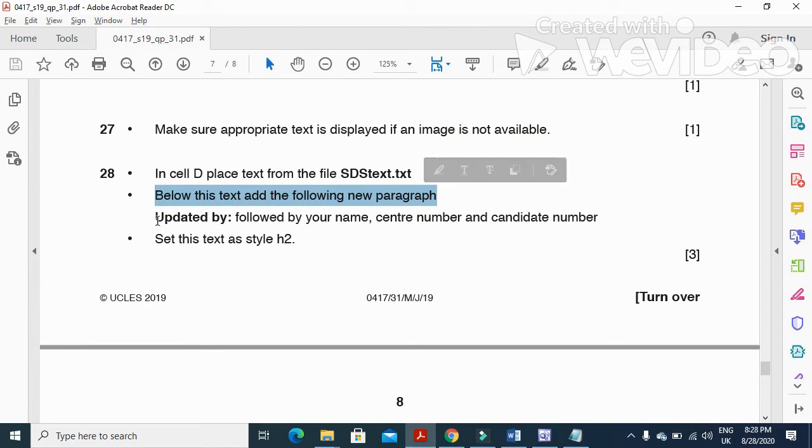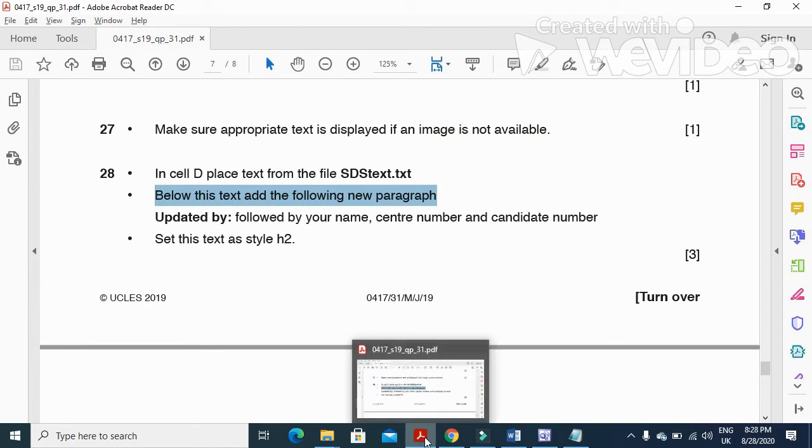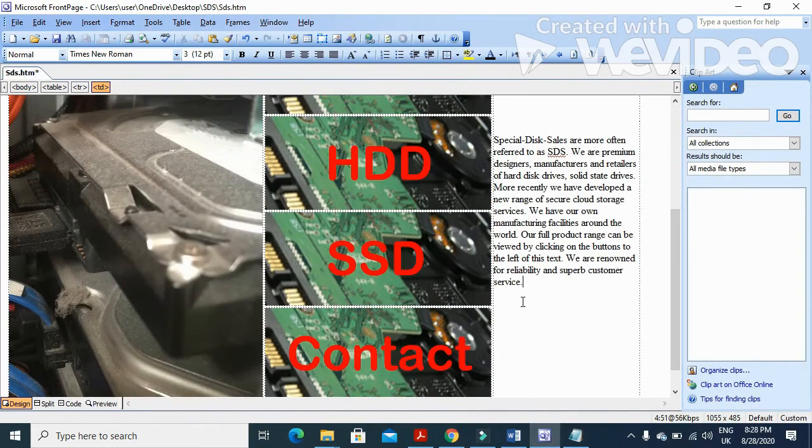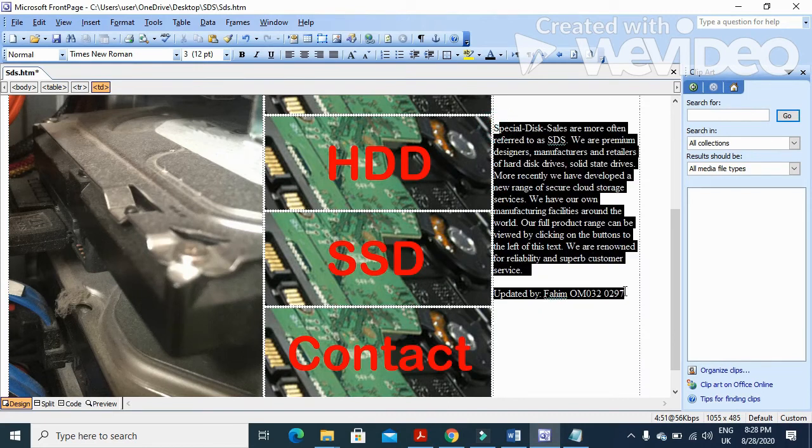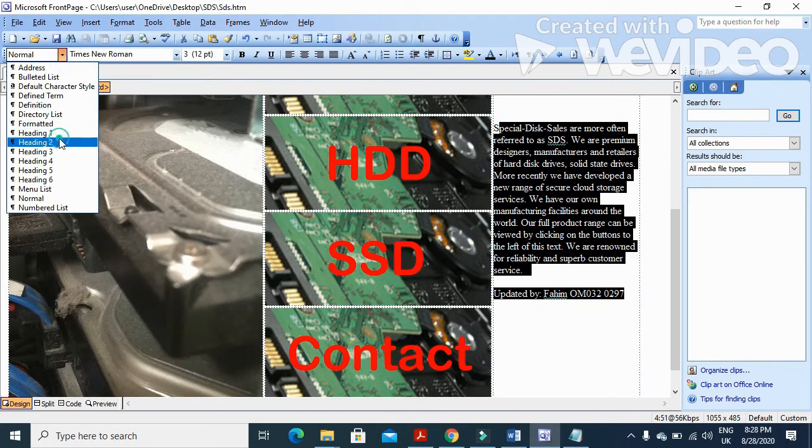And below the text add the following new paragraph: updated by, and then your name, center number, candidate number in heading style H2. So here you just need to type updated by, then after your name, center number, and your candidate number, just like that. And then we need to make this all heading style, and the text in this cell heading style 2, just like that.